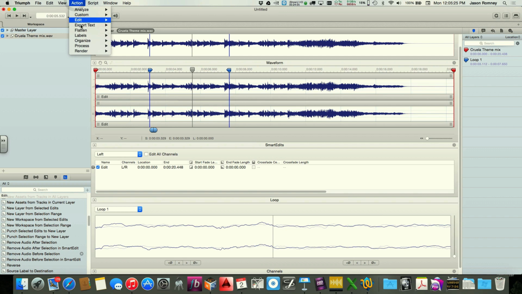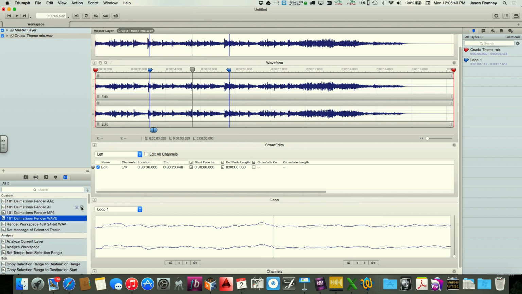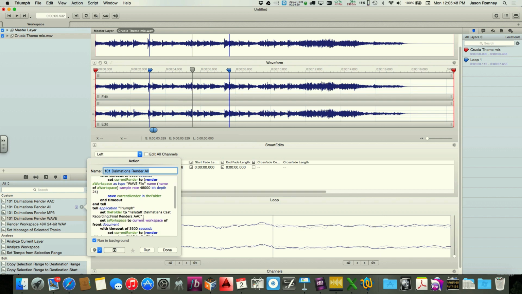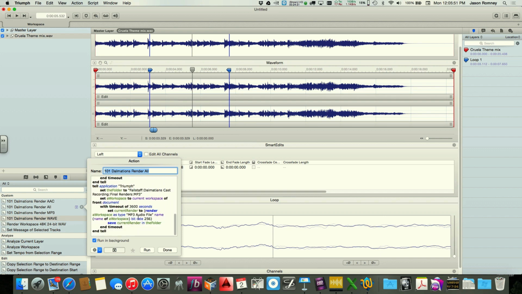And you can also get them up here in the Actions menu. When you make them, they show up here in the actions. Here are my custom ones. I made this one, render all, and I mapped it to an F19 hotkey. The render all would give me all those different formats at the same time, all organized into folders. So here it is: final renders WAV, final renders AAC, final renders MP3. I would just click one button, and it would render them in 3 different formats and organize them into 3 separate folders automatically. And I put that on a hotkey.